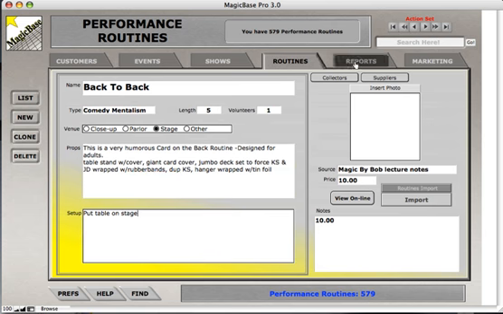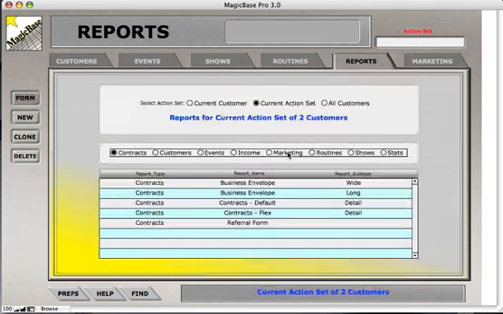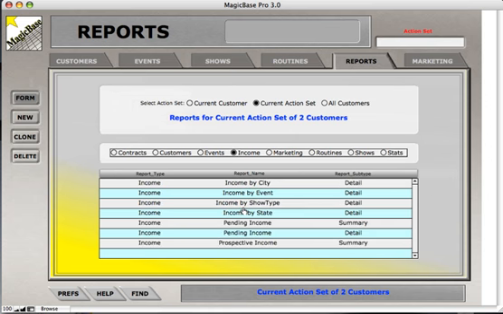Now the next tab is the Reports tab. This will give information about a particular customer, or this tab is also where I print out my contracts, my envelopes, referral forms. There's also a number of marketing and financial reports. Selecting on any of these reports will bring up a printed report about the customer or the set of customers I've selected. And the last tab is the Marketing screen.